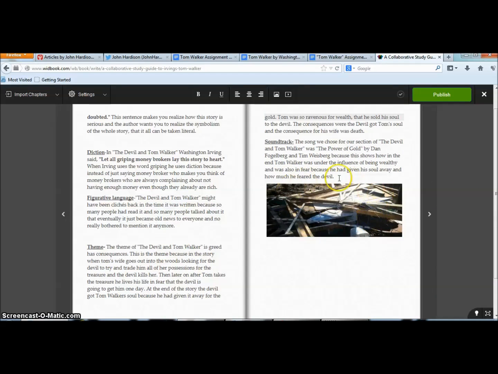You may be looking at this thinking, what is that? Obviously it looks like just construction or demolition, and it looks like damaged goods, looks like a broken down house, and that's exactly what it should look like. They are showing the symbolism of Tom Walker and how all that he owned was just gone once the devil took him away and once his soul was taken.